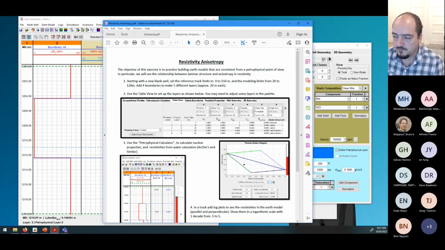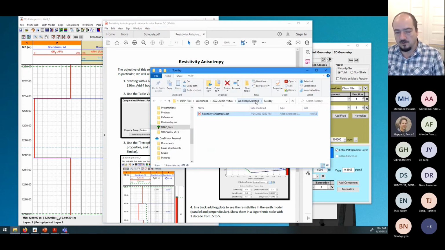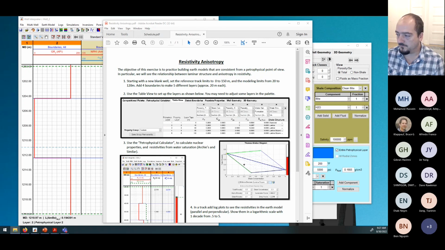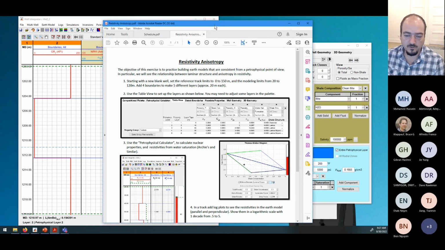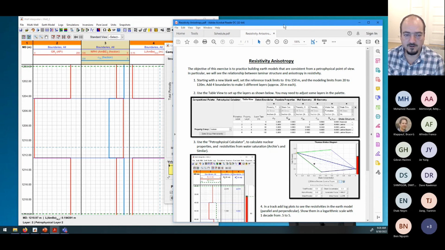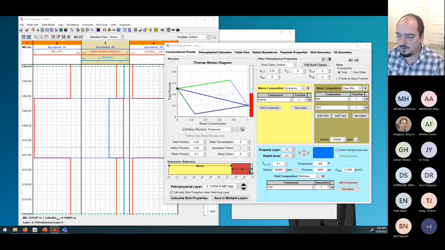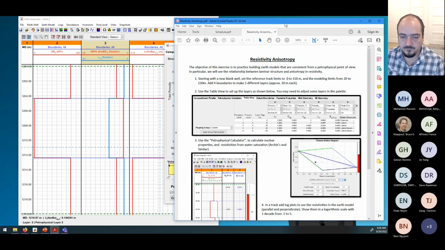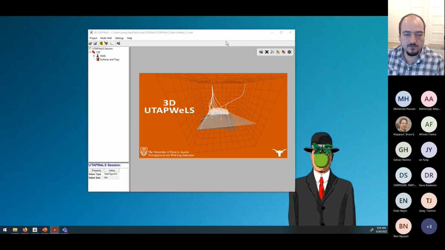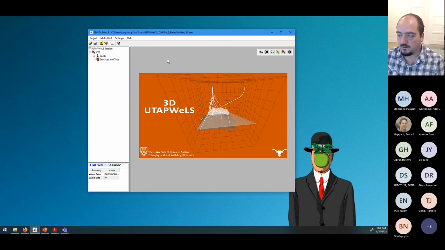Okay, good, thank you. So here in workshop materials for Tuesday, we have resistivity and anisotropy, and it's the one that I'm going to follow. So if you want to follow along, this is what I'm following, or if you want to follow along later, this is the one I'm looking at. Okay. So I'm going to close this well, and I'm going to start with another well.